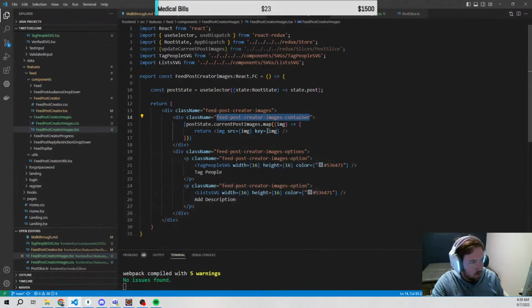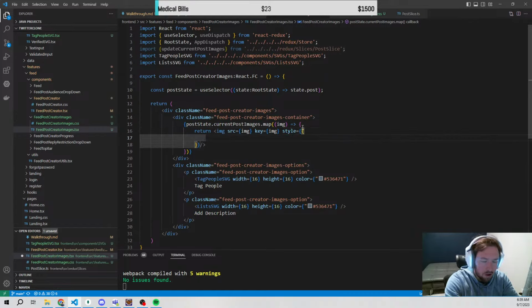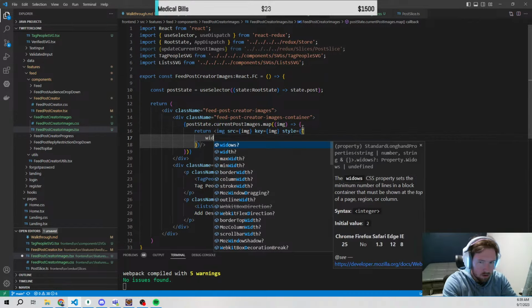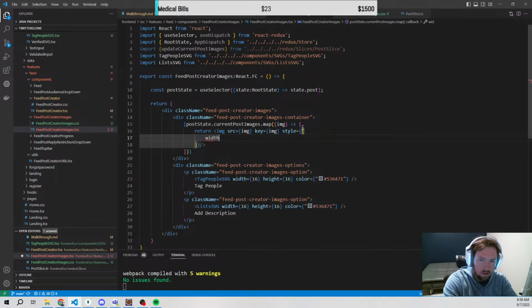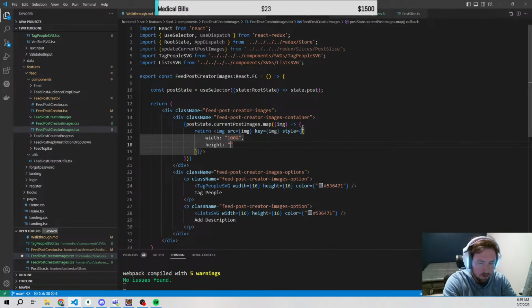The thing is, I don't want to style the image crazy right now because I'm going to move stuff around basically. So width 100%, height 100%. So I'm more or less trying to prototype right now. I don't want to do too much work. But you know what?